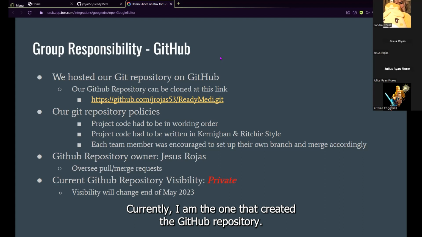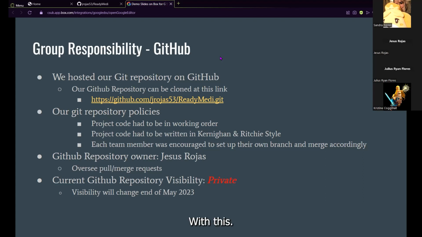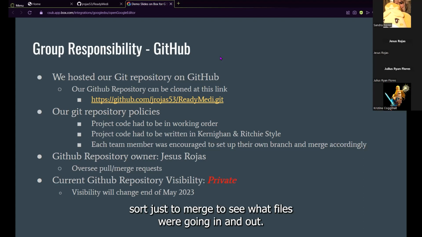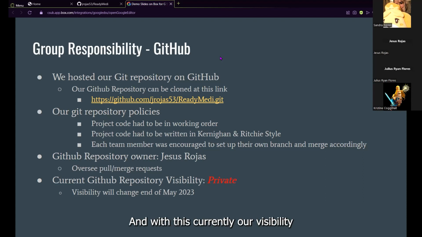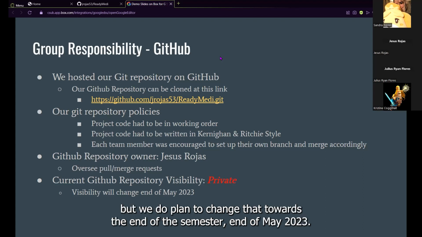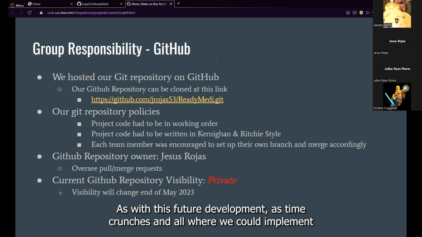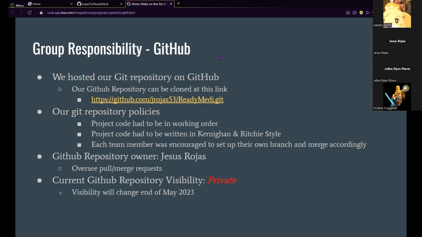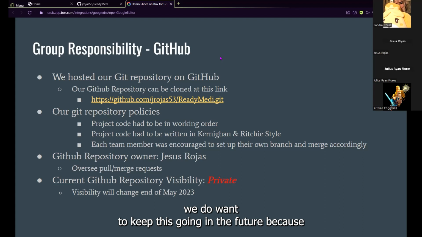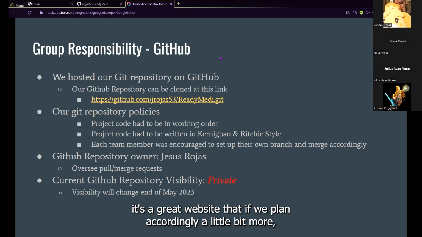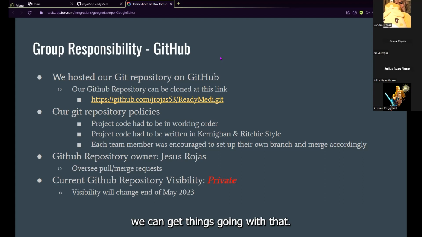Currently, I am the one that created the GitHub repository. With this, I oversaw pull merges and all of that sort, just to see what files were going in and out. Currently our visibility for the GitHub repository is private, but we do plan to change that towards the end of the semester, end of May 2023. As time crunched and we couldn't implement some features, we do want to keep this going in the future, because it is a great website that, if we plan accordingly a little bit more, we can get going with.